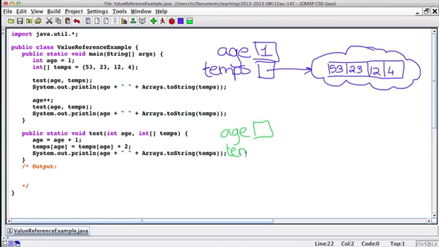Again, the names are the same, but don't be confused. These are in different scopes, so they're different variables. So for this first call here, I'm passing an age. That means I'm making a copy of whatever's currently stored in the age variable in main. Great. Here I have the value 1.